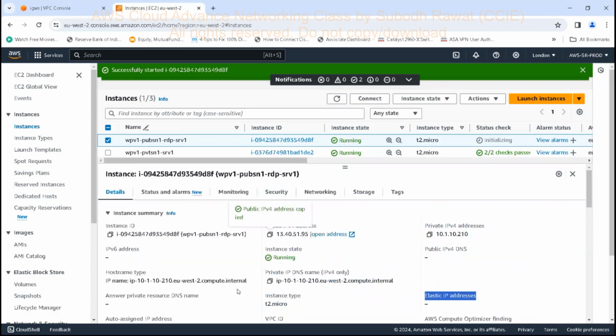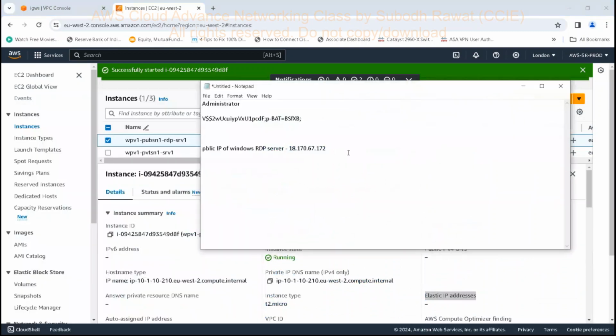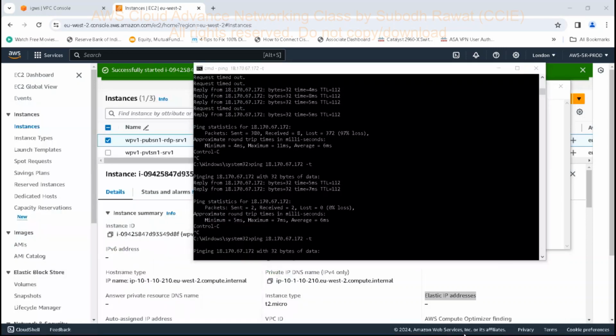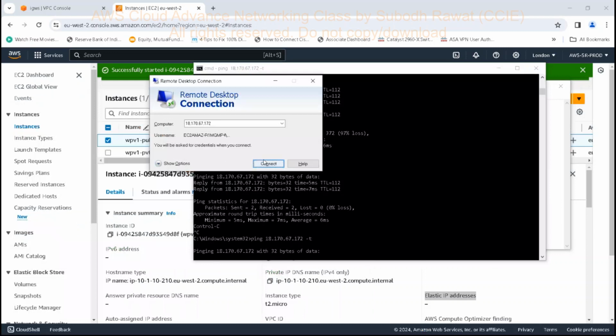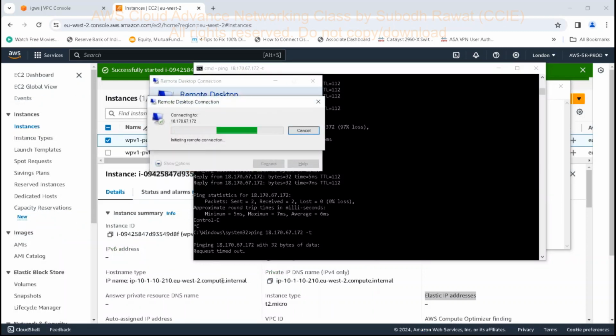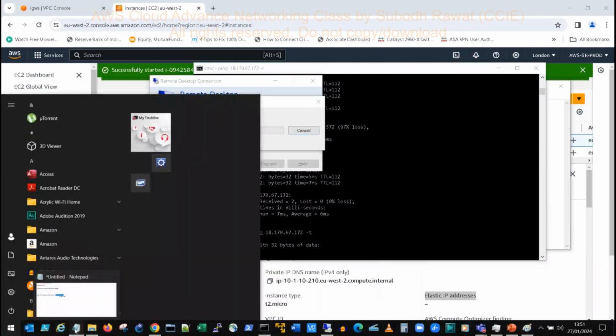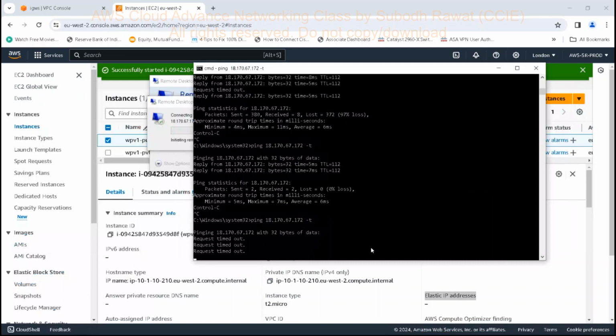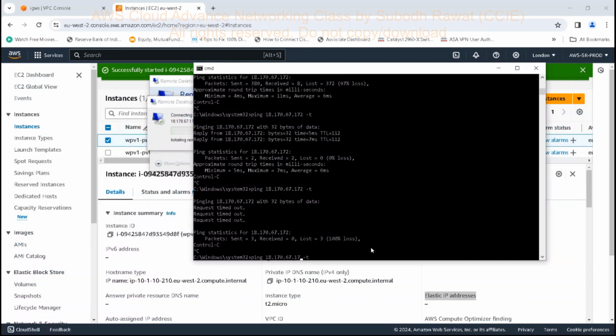Let's see this. Okay, so I have now a new IP address. Let me just make a note of this IP address here. So the new IP address is this. I cannot connect with the old IP address anymore. Neither can I ping it or do RDP to the old IP address. It will not connect. So let's do the new IP address, 13.40.51.95.